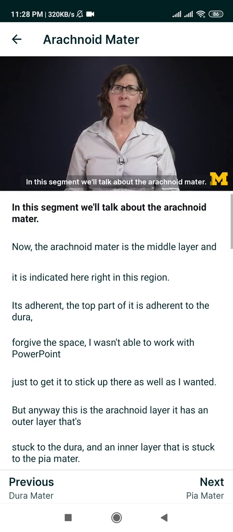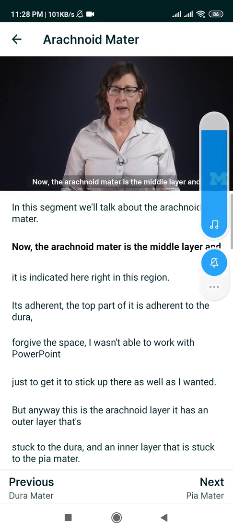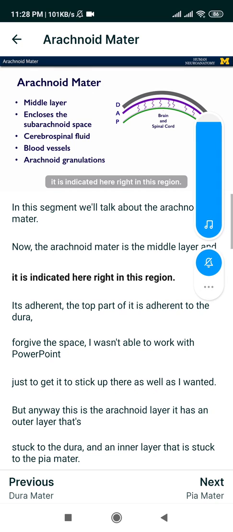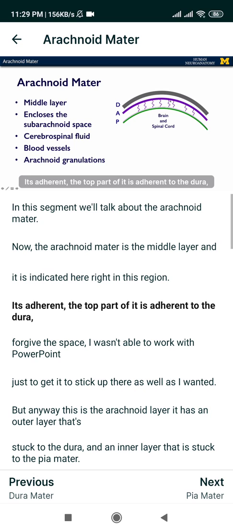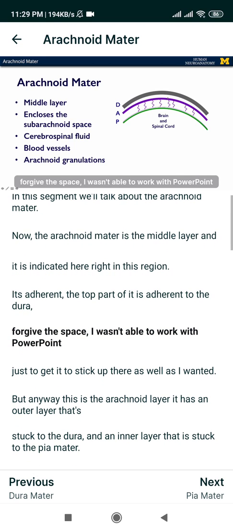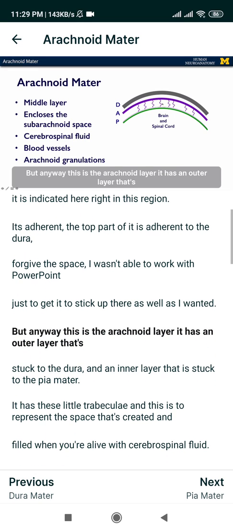In this segment, we'll talk about the arachnoid mater. Now, the arachnoid mater is the middle layer, and it is indicated here, right in this region. It's adherent, the top part of it is adherent to the dura. Forgive the space, I wasn't able to get PowerPoint to stick it up there as well as I wanted. But anyway, this is the arachnoid layer.